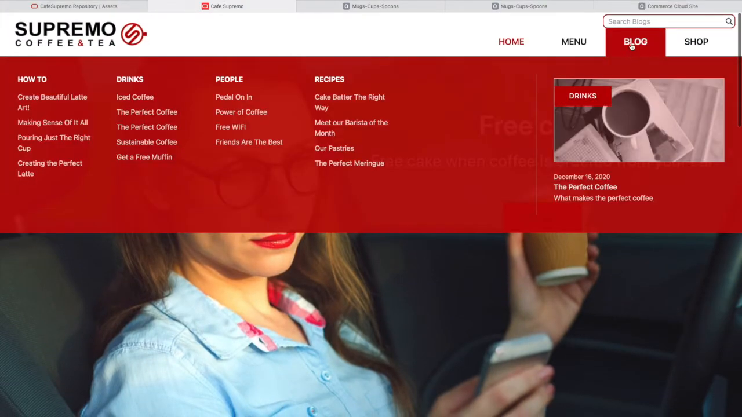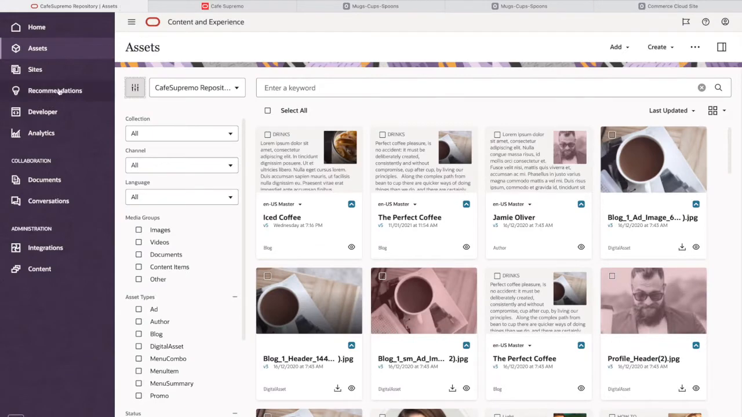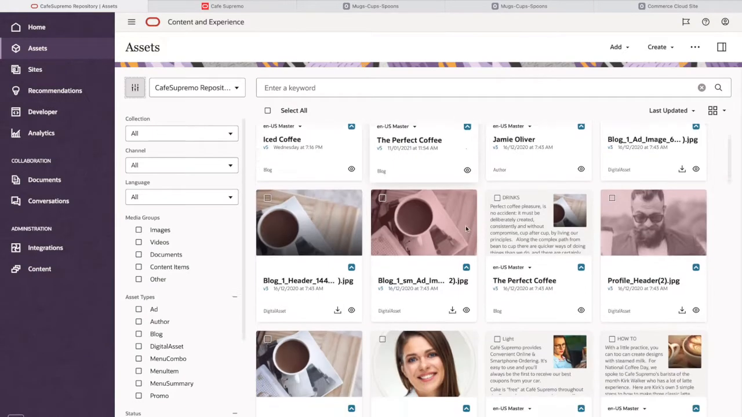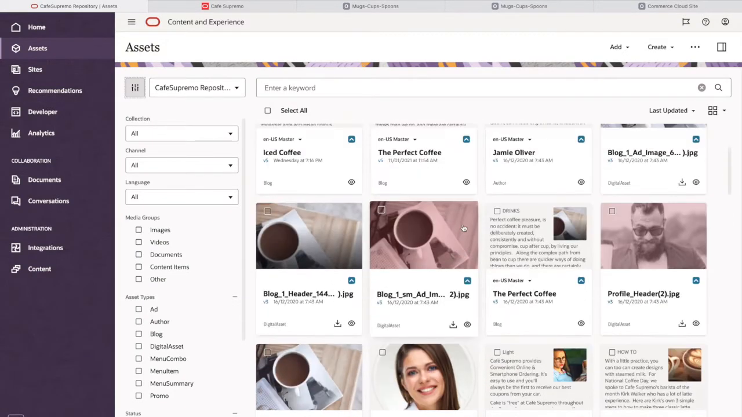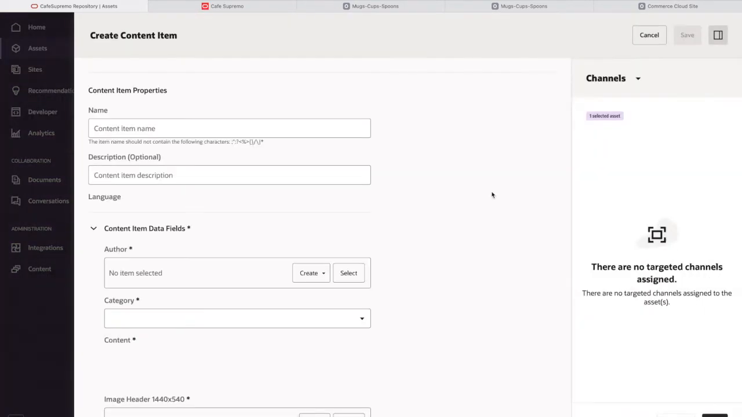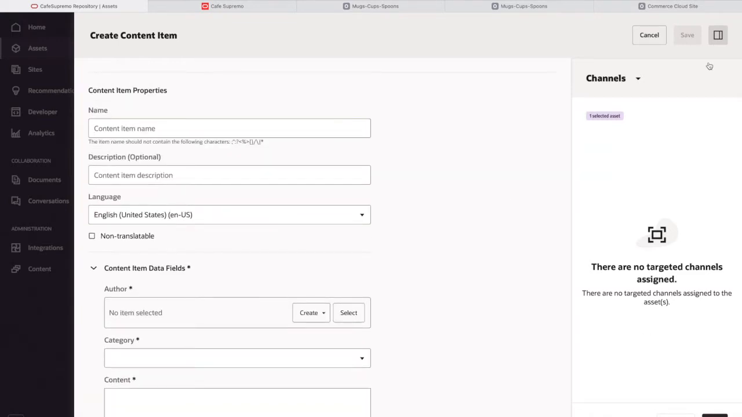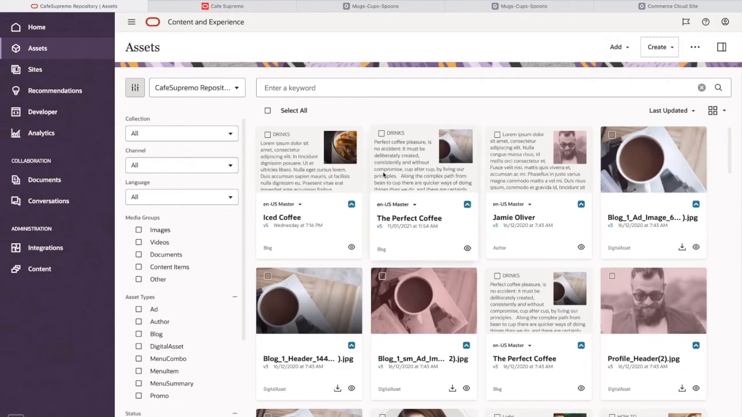Let's take an example of blogs. The content writers actually create these blogs in the Oracle Content Experience Asset Repository. They create blogs by just saying create new content items of type blog. Write the blog content and provide all the metadata required for the blog to show up correctly on the marketing site. Let me do a simple change into the existing blog and show you how dynamically that information gets updated on the marketing site.